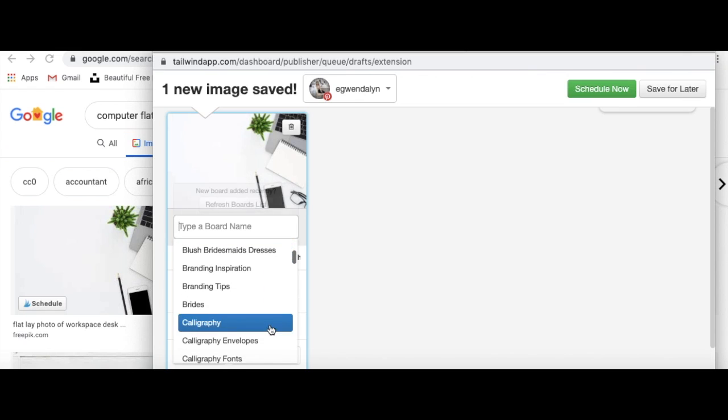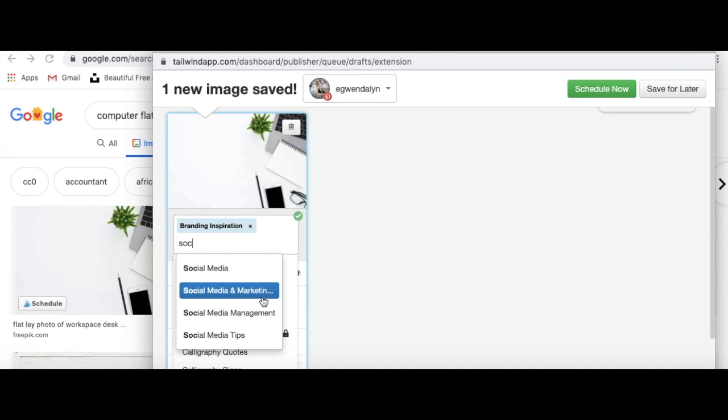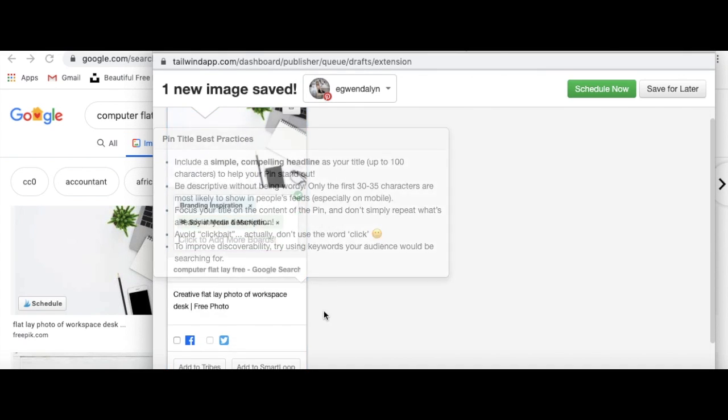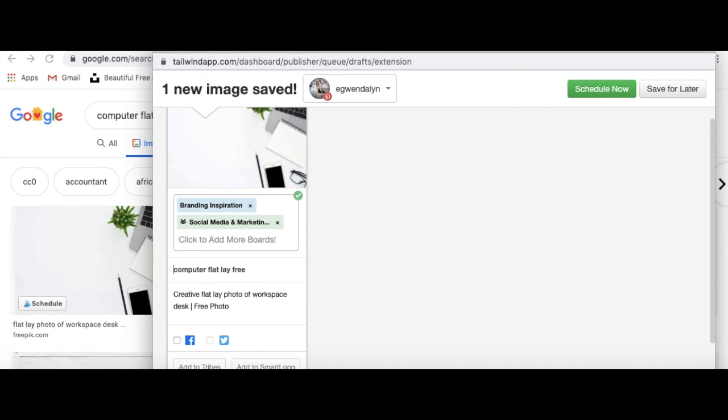a board. I am going to place this into my branding inspiration, and I'm going to put it into my social media marketing board. It comes with a title, but I want to make it more specific to my target audience. So I erase that title and I cater it towards my branding and social media audience. I'm going to link this to a blog post on my website. Easy tutorial on how to become a social media manager.